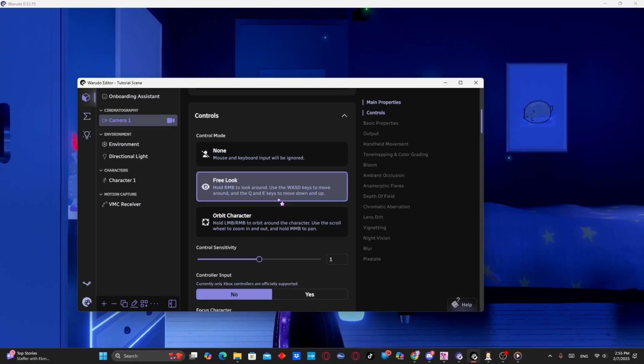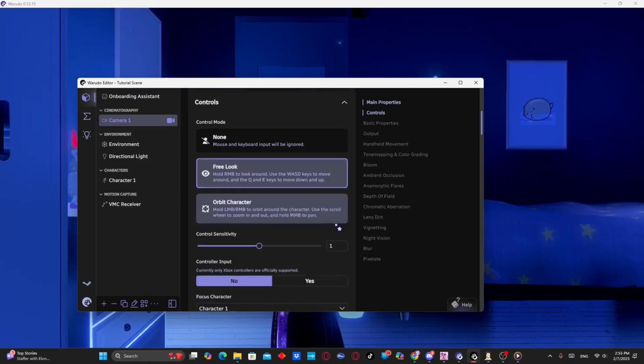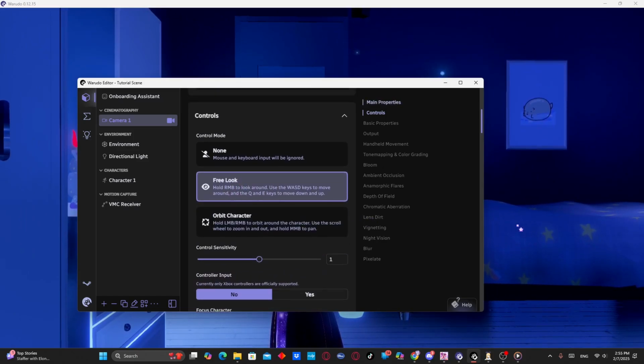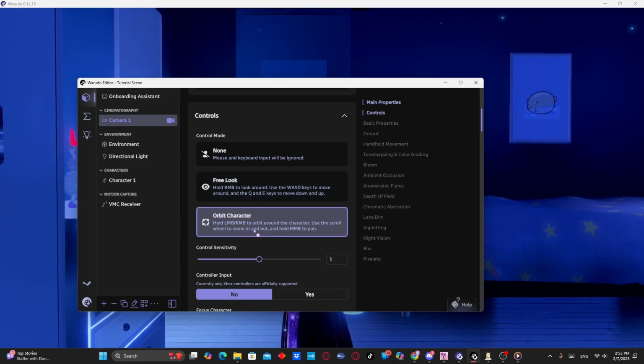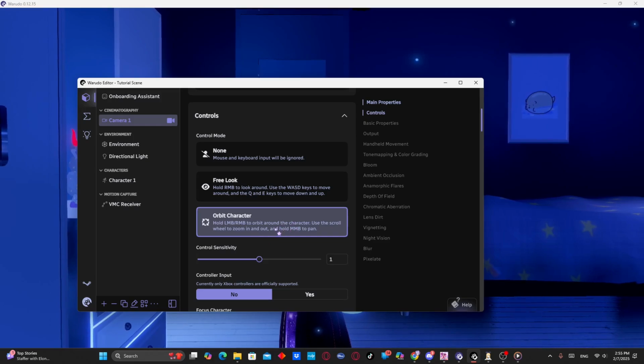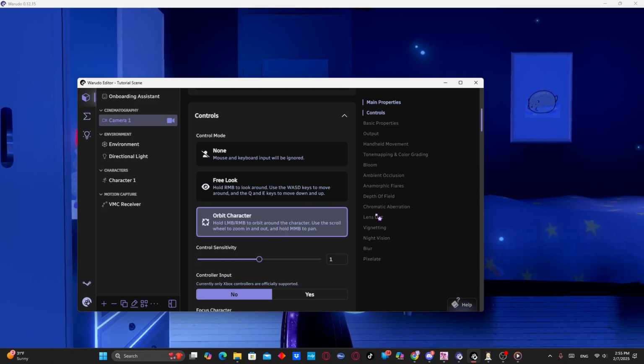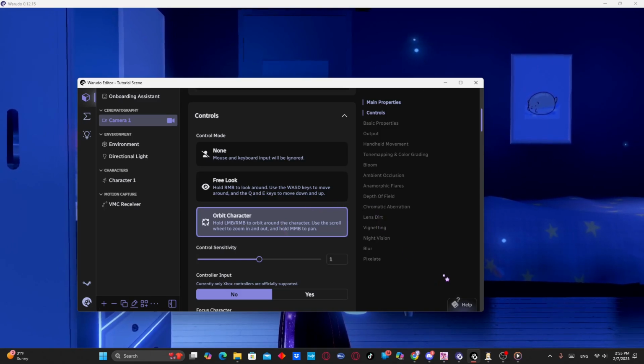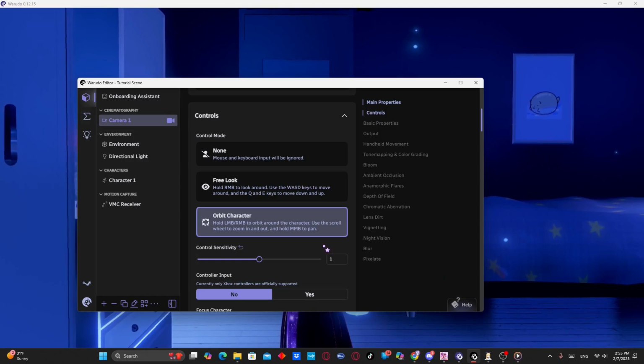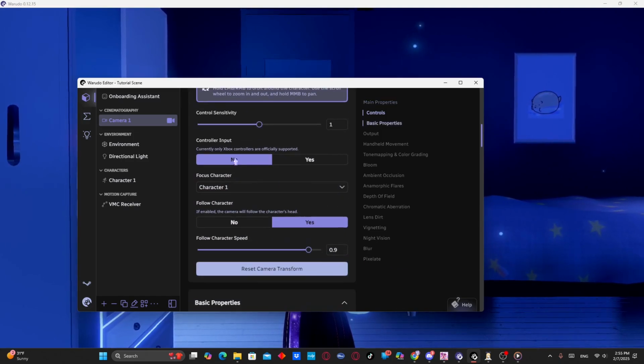Free look. So this basically, you hold the right mouse button to look around still, and then you can use the WASD keys to move around, and then Q and E keys to move up and down. So that's basically instead of the scroll wheel. Now this is the one I like to use personally. So I like to use the orbit character because I feel like the scroll wheel is just more simple. Honestly, I prefer to use that.